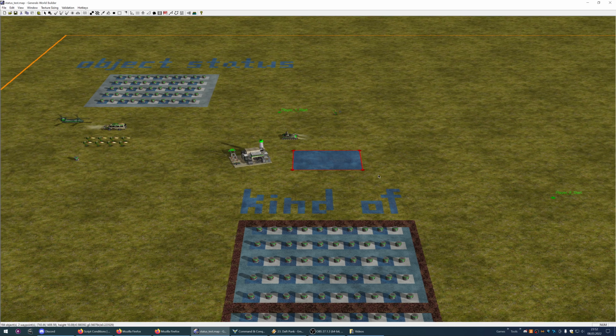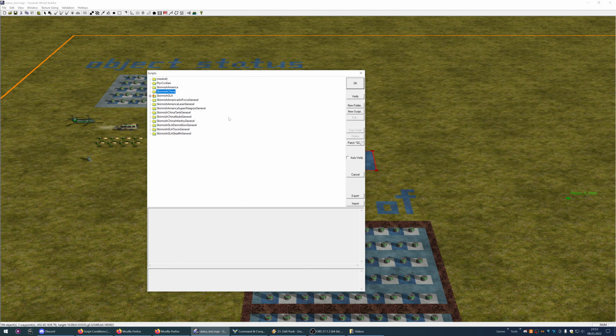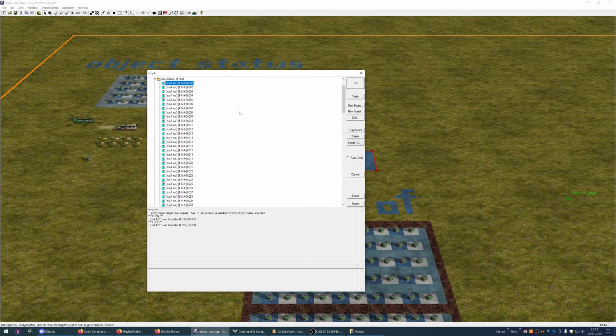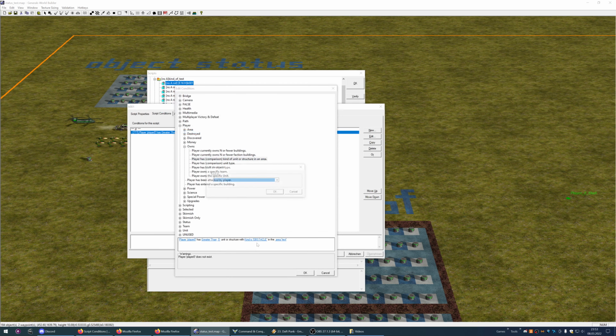So first off, one important thing is that kind-ofs are not dynamic. Some of them might make you think that they are, but they are not. For example, the kind of powered does not mean if the unit is currently powered or not. It just means if the unit that has been put down needs power or generates power or can do something with power. That's how powered works.